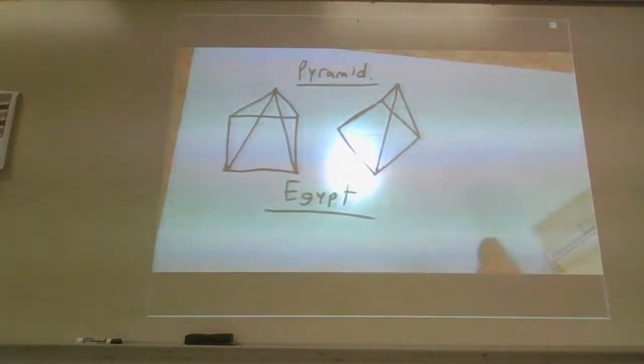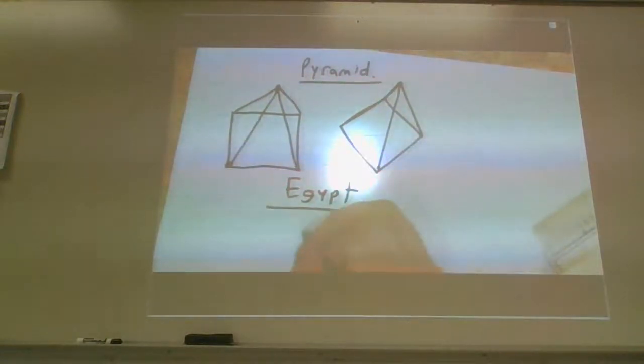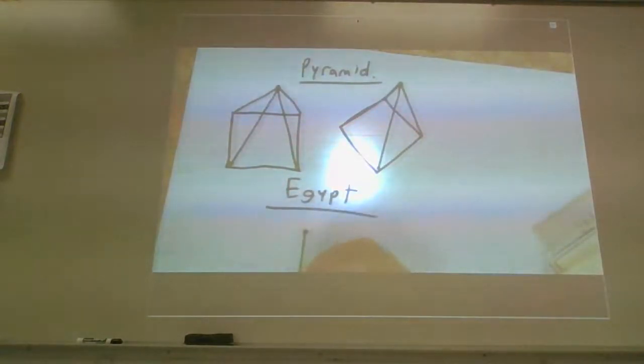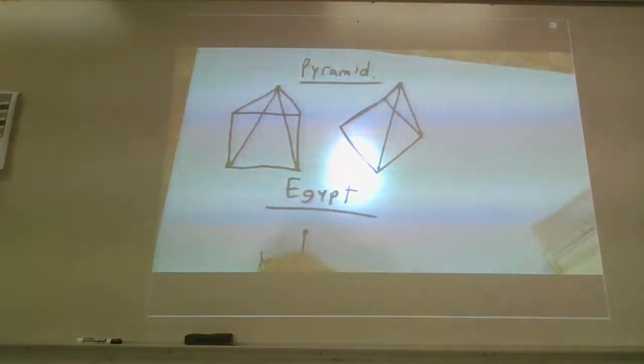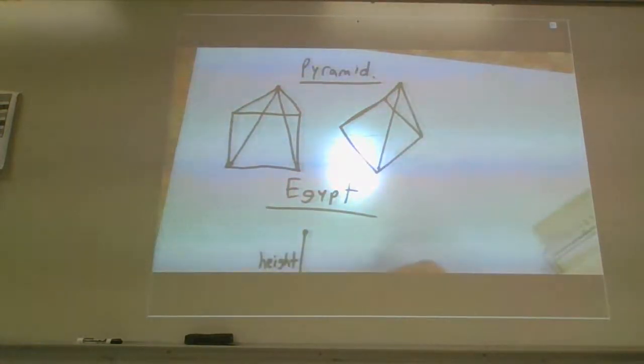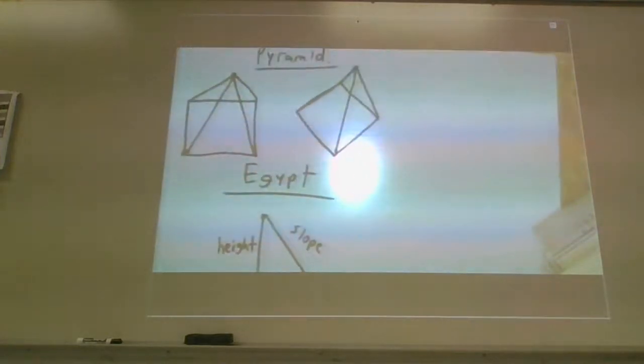Now the Great Pyramid of Egypt has a height. And let's see, there is kind of the base right there. And there is the slope. So this is the slopey part of it all. This is the base. And the thing that I wanted to point out, oh, you can't see it.